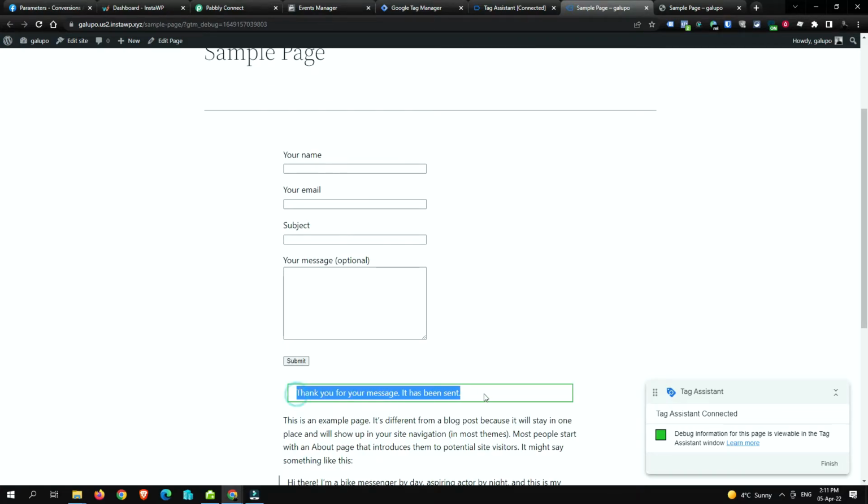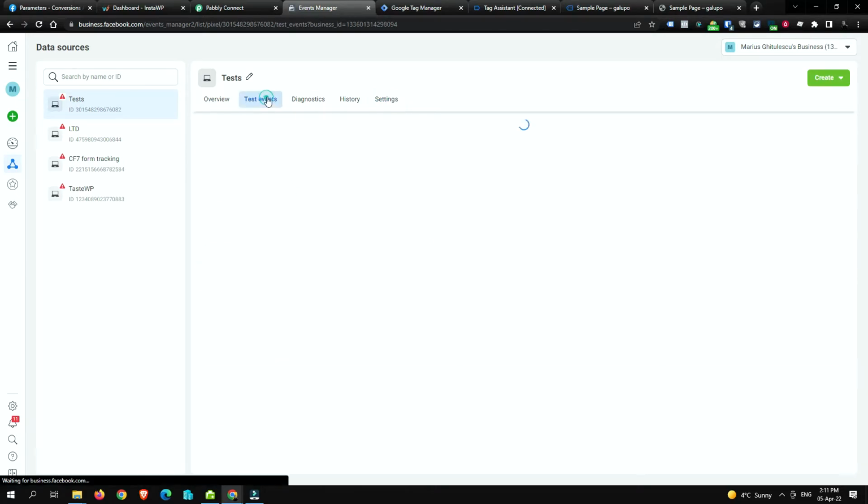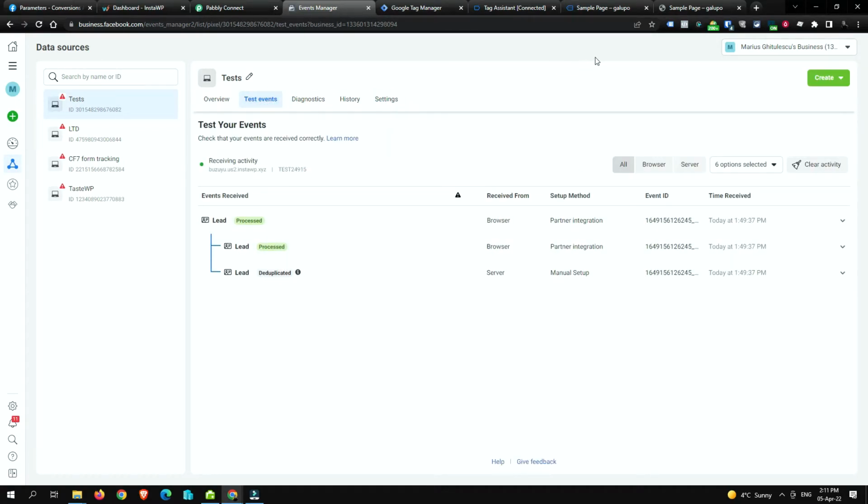Once it has been submitted, you should notice two things. The web pixel, the web conversion, has been sent, but not the conversion through the server side, or through Conversions API, because we have not yet set up that workflow in Public Connect. You would need the Facebook Pixel Helper Chrome extension to see this. It's not that important because we will use the test events feature in Facebook to debug whether the web conversion is being sent as well.